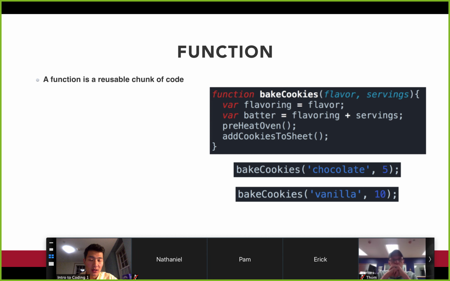The first input that we give it is actually the string vanilla. The first piece of information that we give it is going to correspond to the first piece of input that the bake cookies function is expecting, which again is flavor. So therefore, bake cookies says, okay, my flavor value is going to equal the string vanilla, and then my second argument is going to be the number 10, and so the bake cookies function is going to say, great, now my servings variable is going to equal 10.